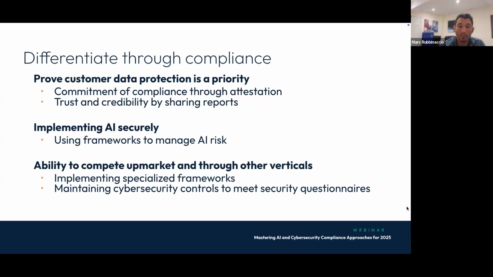So security can be your competitive advantage when it comes to these deals and sales cycles, especially when we're talking about technology that's so new as AI. Being on the forefront of AI security can really help you stand out there.